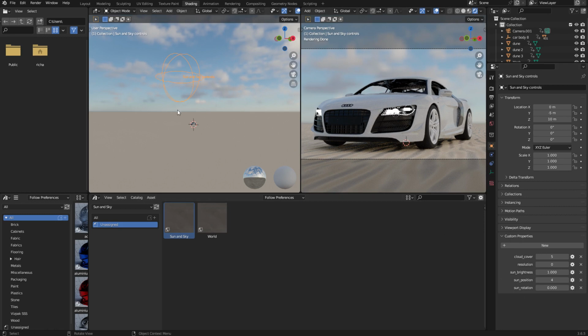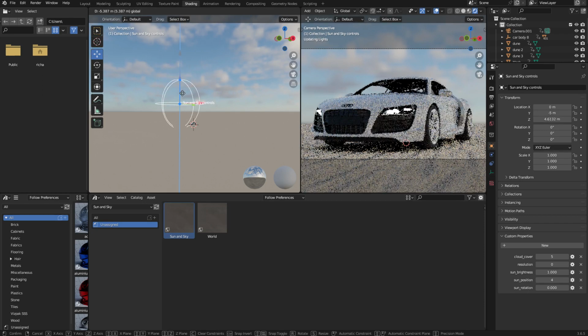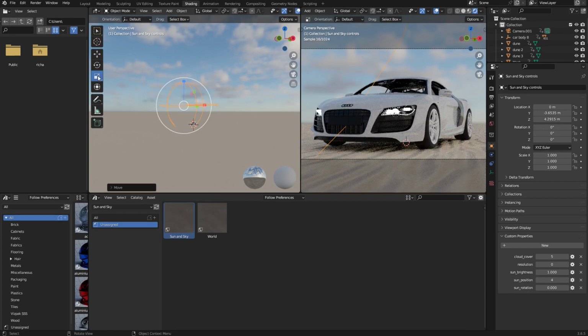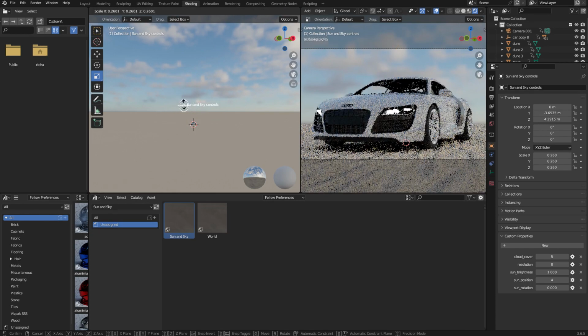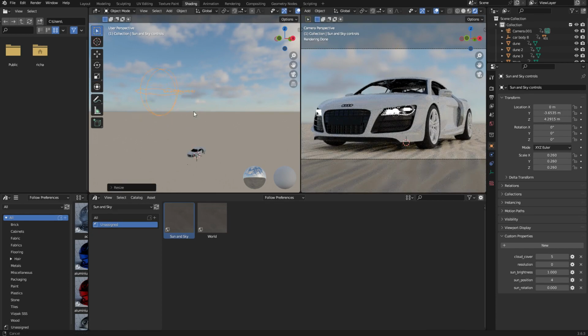Now, if this viewport gizmo is in your way at all, you can move and scale it just like any other object in the scene. So be sure to place it somewhere that's convenient for you. In this case, let's just move it down so it's a little bit closer to the car, and maybe scale it down a little bit because it is very large at the moment. Now I can zoom back in and see the gizmo and the car at the same time.